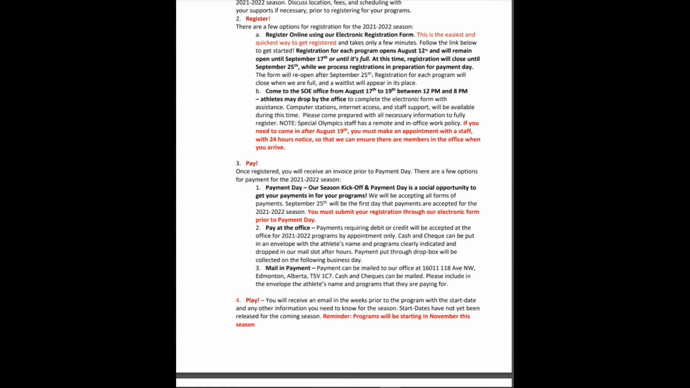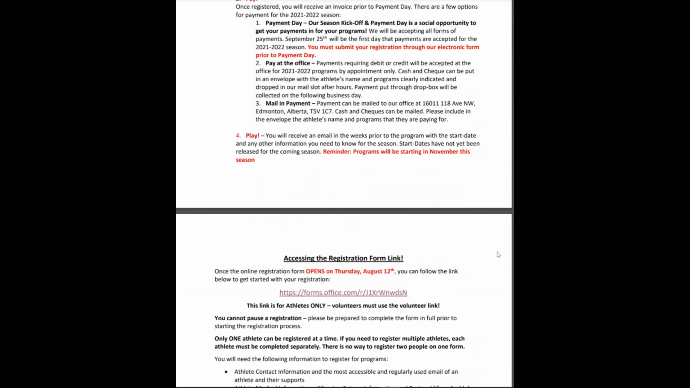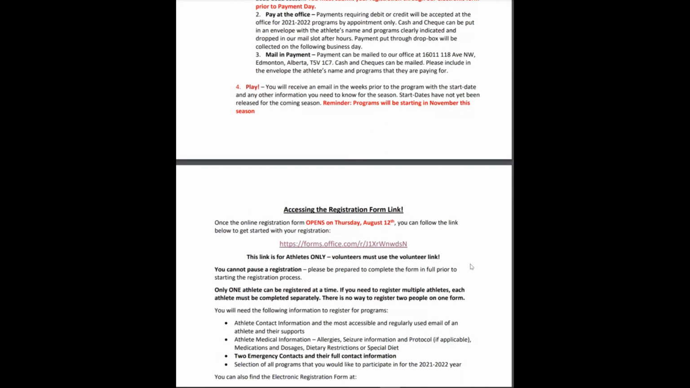If you are wanting to pay by credit or debit, that is by appointment only with the office. So you have to let us know how you would like to pay and when you would like to come in at least 24 hours before, and it has to be during office hours. You can also mail in your payment as always. And then your start dates will be sent out closer to the program starts, but programs will not be starting until November this season. So that is something to note.